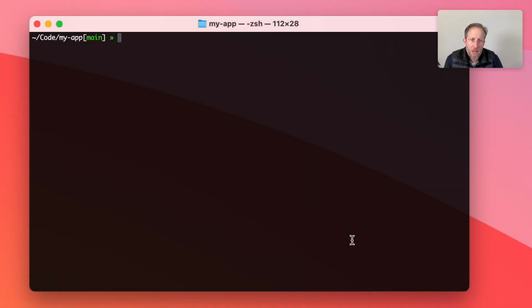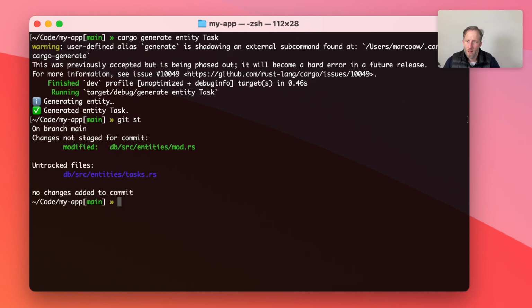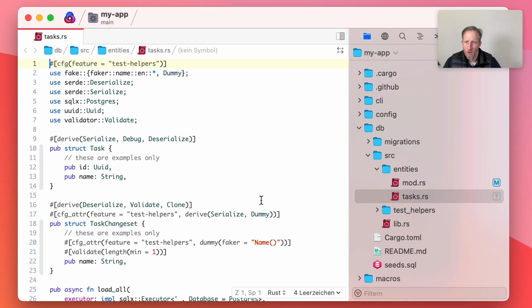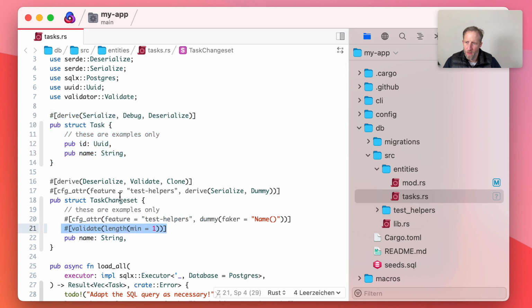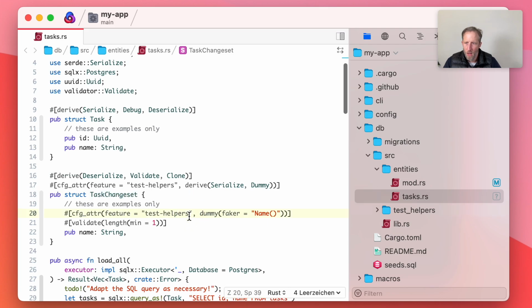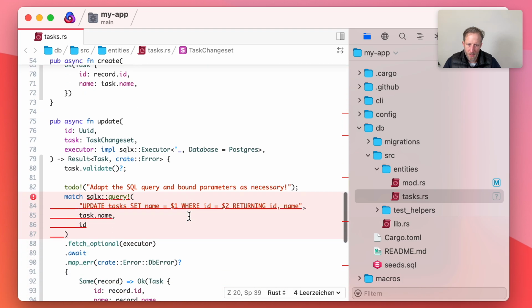So now that we have the basic project structure in place, let's create a task entity that's going to be the foundation for our task management app. That creates the task entity in the db crate. The entity comes complete with an example attribute, validations, a change set, we'll see later how change sets are used in Gerust, as well as functions for loading, creating, updating, and deleting tasks.